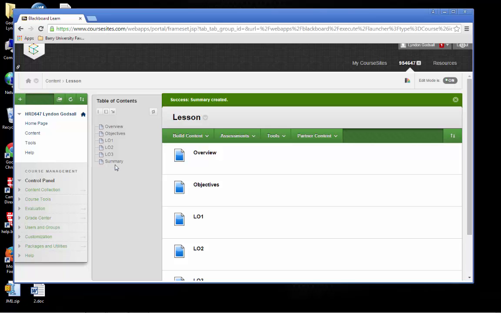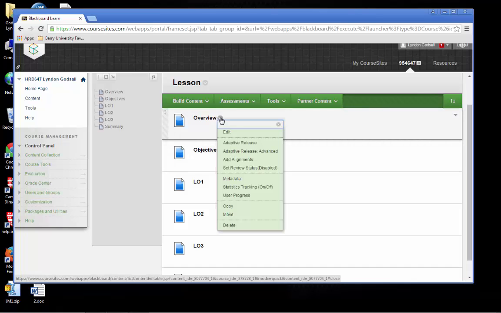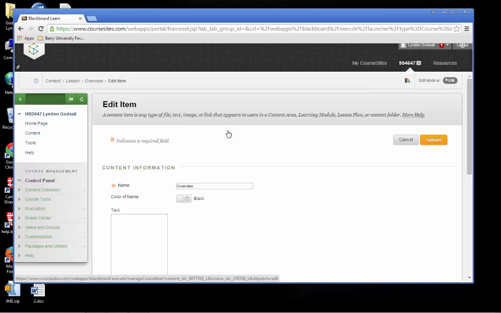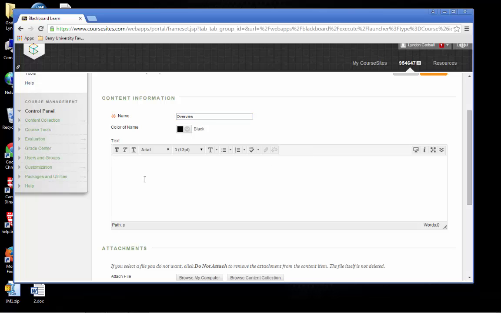a summary. Now, if we want to edit any one of these items, we're going to come into the item here and we're going to click on the little drop down arrow on the side there. We're going to say edit. Now here we have a regular web editor. You can type in there, and if you notice, there's not many things that you can do. It's just like a word editor.